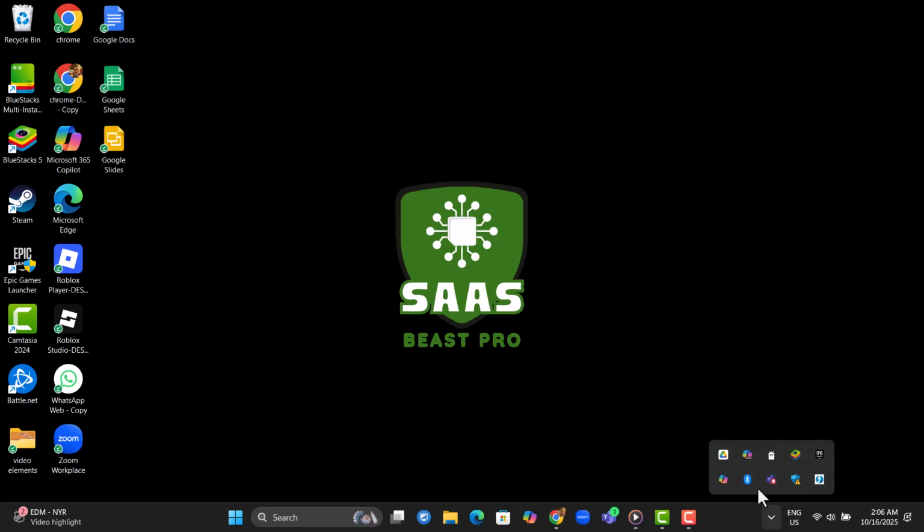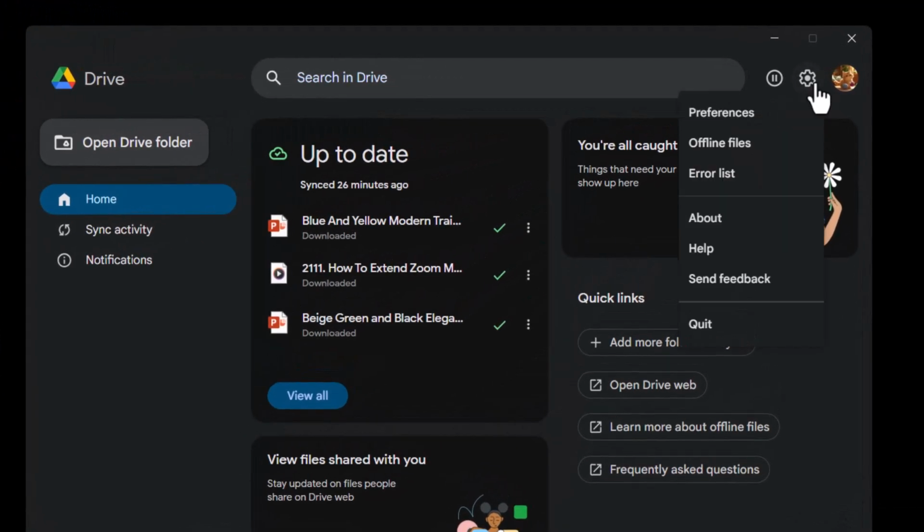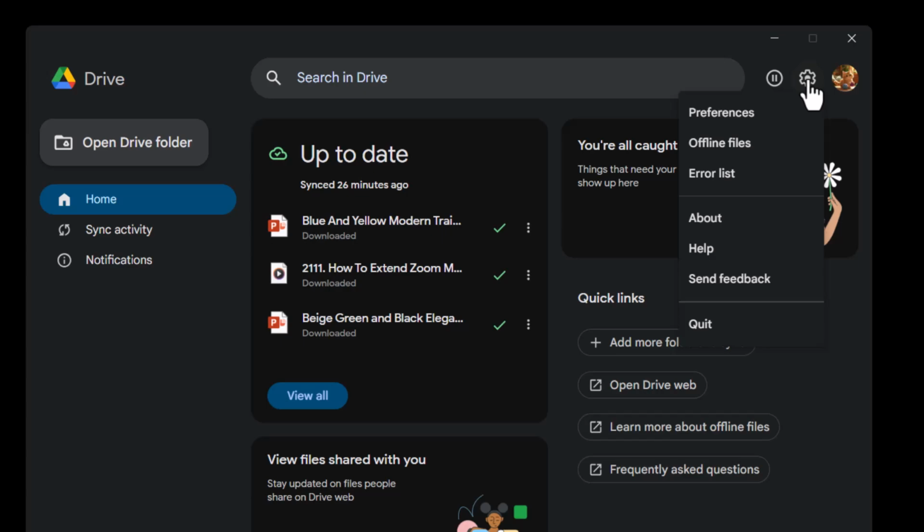Step 1. Locate the Google Drive icon in your taskbar or notification area. This is your gateway to all Drive settings, so make sure you spot the correct icon. Step 2. Click the gear icon or the three-dotted menu, then select Settings. This opens the main configuration panel where all important options are neatly organized.